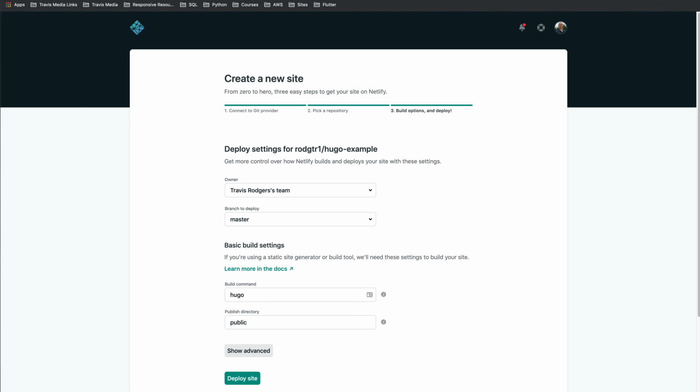master. In the basic build settings, the build command is going to be Hugo. Remember, we did the Hugo command to build that static folder. So the build command is Hugo, and the published directory is going to be public. Remember, the public folder is what was built.